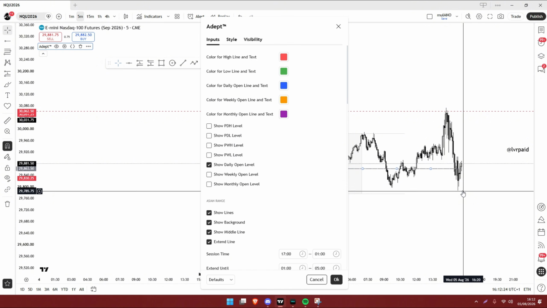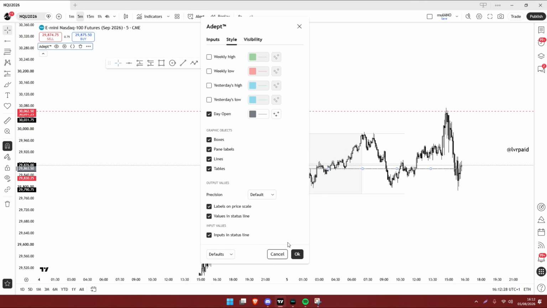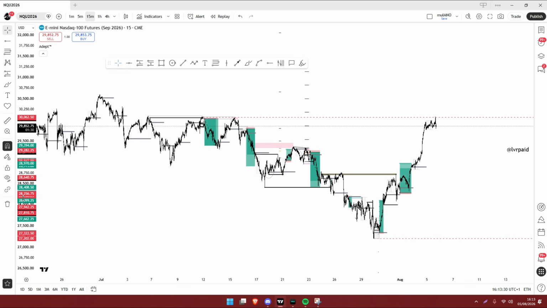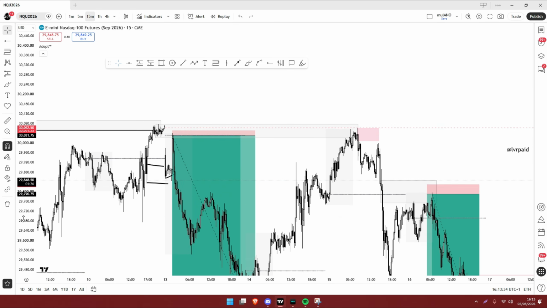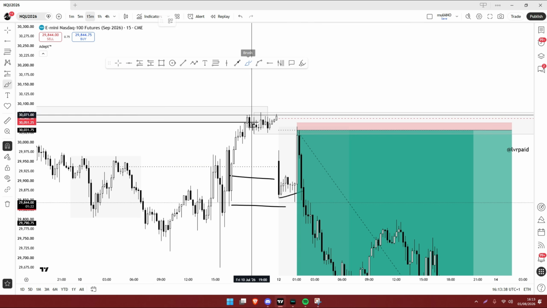But as you can clearly see, that's why I don't like to have the daily open level on. I only want daily reset. Okay, if we closely look at all of my trades that I have taken, starting from this simple trade, you can clearly see it's all from the daily reset.